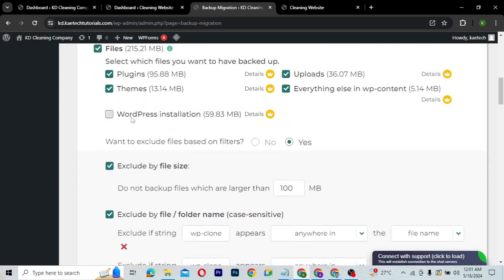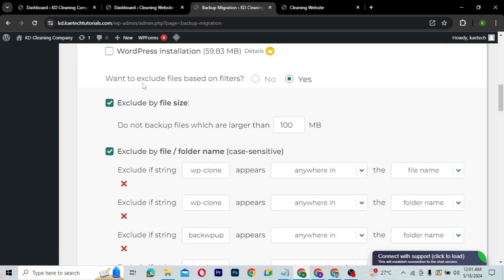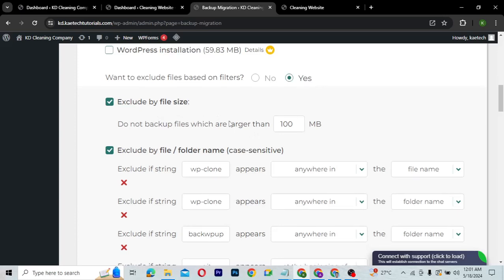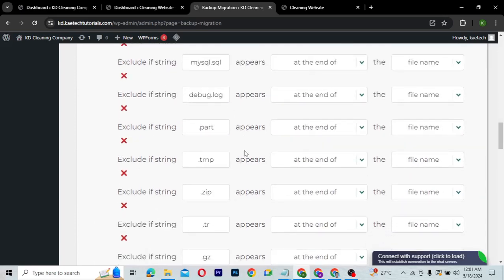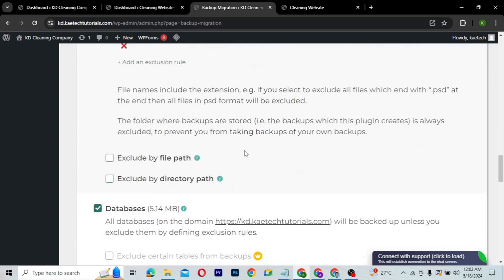And then the WordPress installation, if you want them to back it up for you, you can also select that one. And then what to include and what to exclude. Want to exclude files based on filters? If yes, then you can select all your files over here. It says do not back up files which are larger than 100 megabytes. So you want to exclude all those things over here, and then you check what you want to exclude and what you don't want to exclude.